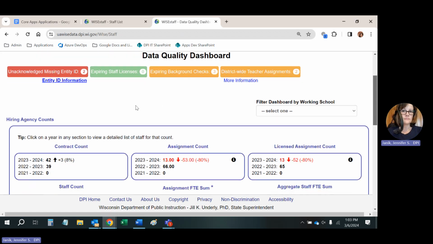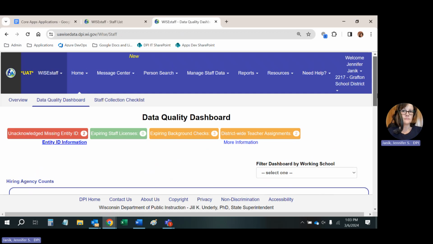You can see by all the colors here that this district is not in great shape. This is our test data. I simulated all of this information, just to be able to show the different examples of what you could see on your data quality dashboard. So we will look more at the data quality dashboard when we get into the data quality task on the checklist. But for now, I am going to navigate over to that staff collection checklist. We are in our test system, and it tends to be a little bit slower, so we'll just have a little patience here.